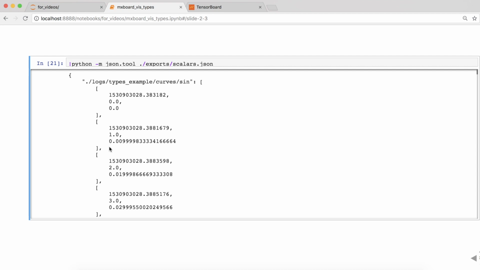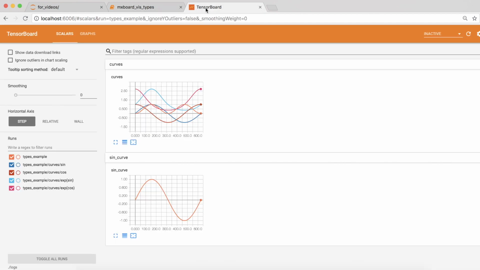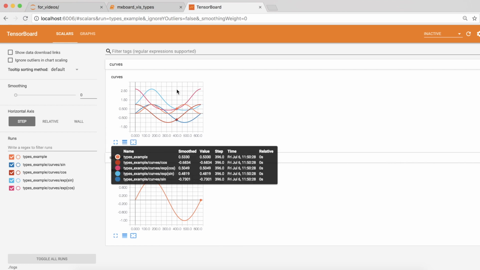But much more interesting is how all that data was visualized in TensorBoard. So we'd written it to disk with MXBoard. Now if we move to TensorBoard, it's automatically updated, and we have a new plot called curves. So we've still got our sine curve from before, and now we've got the curves chart with the 5 lines on. When you hover over, you can actually see the values for all 5 at once. And we'll see that in the tooltip that appears.